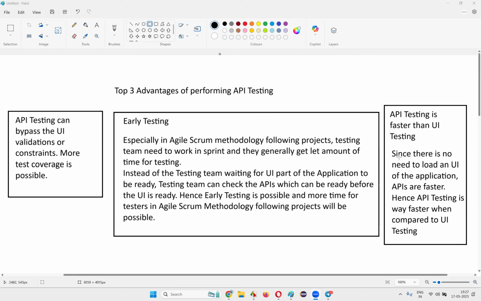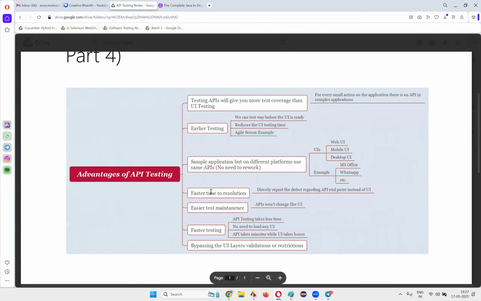Clear, everyone? Everyone clear with this? Major three advantages. Yeah, a lot of other advantages are there, guys. But these are the top three major advantages of performing API testing.